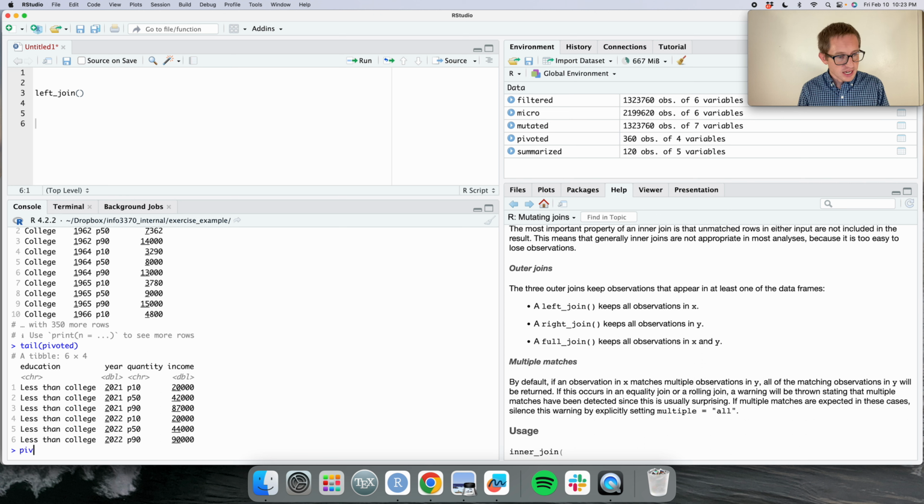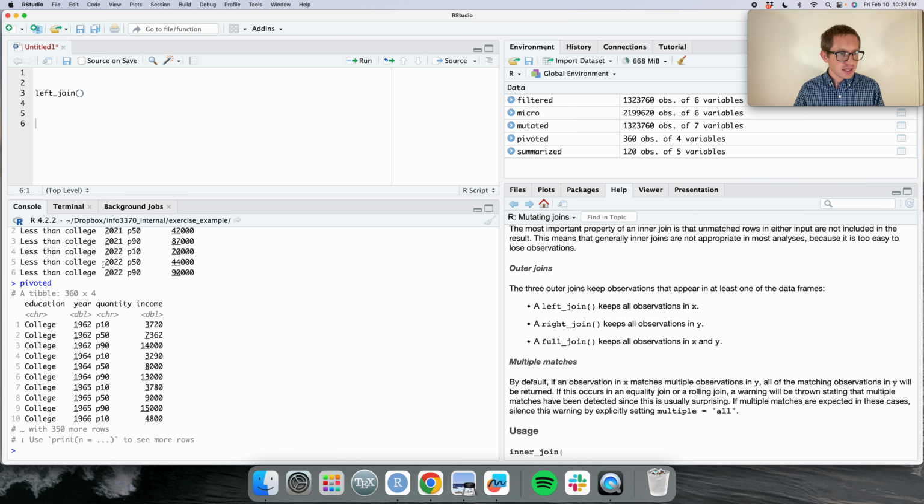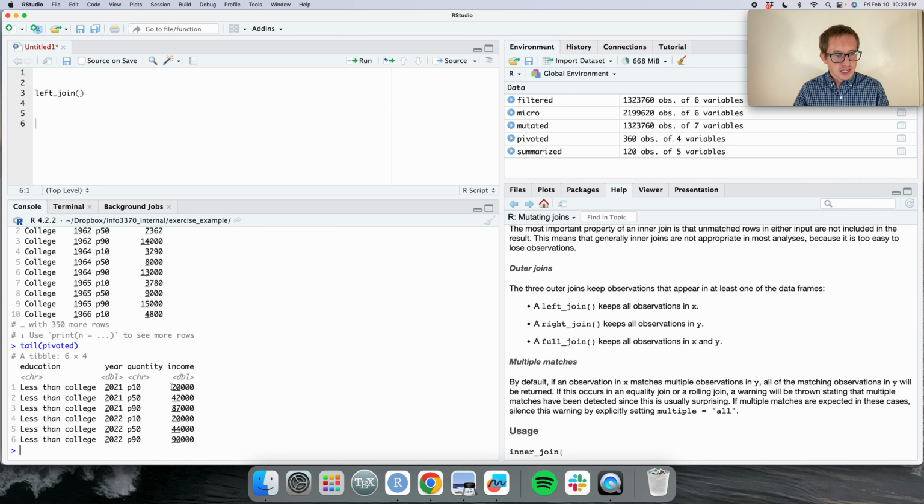In a previous exercise, we created the pivoted data frame. And this data frame has rows that correspond to some summary of an income distribution. So among college-educated workers observed in 1962, the 10th percentile of incomes was $3,720. Here we have this summary for those who went to college and those who did not, across many years for three summary statistics, the 10th, 50th, and 90th percentiles. And if you look up here, we have data on 1962, and if we look at the end of the data frame, we see we have data from 2021 and 2022.